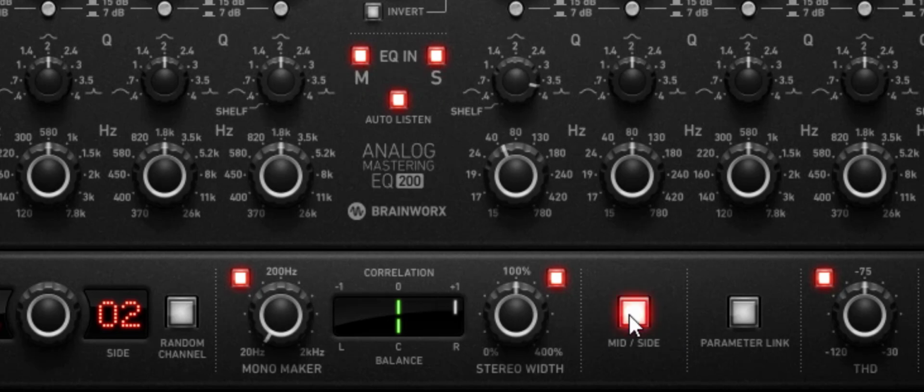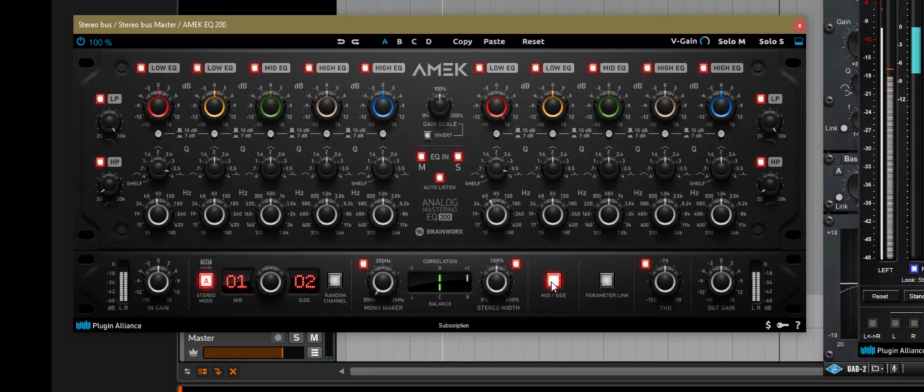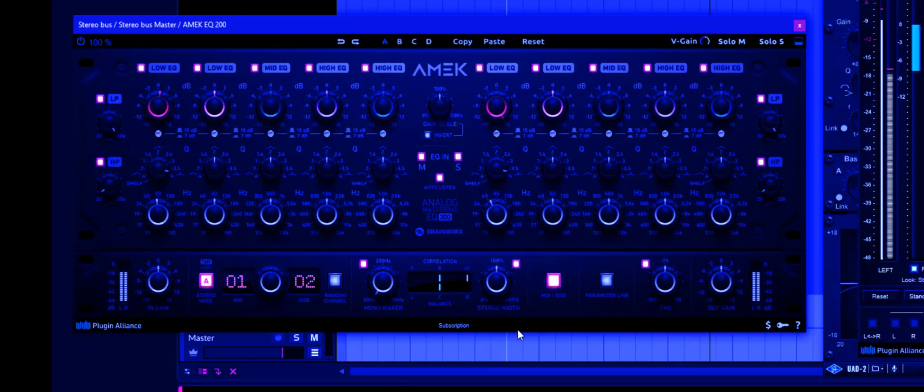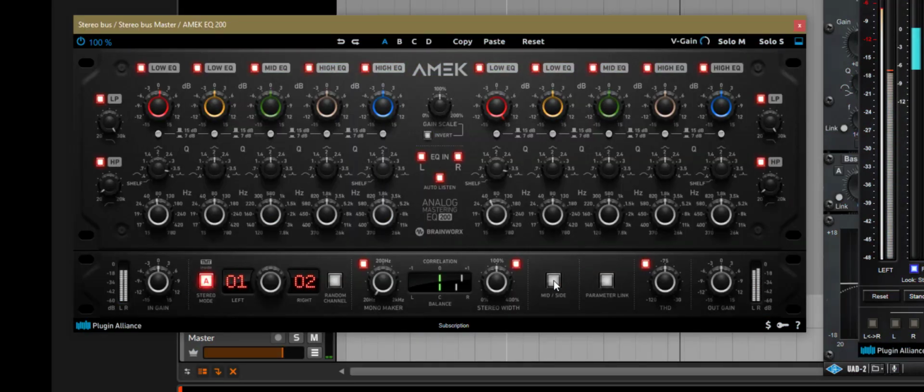My recommendation is, if it's in mid-side mode, change the colors of all your LEDs, all your fake digital LEDs. Make it, I don't know, purple or green or blue, but make it clear, like, okay, you're now in a different mode than in stereo.